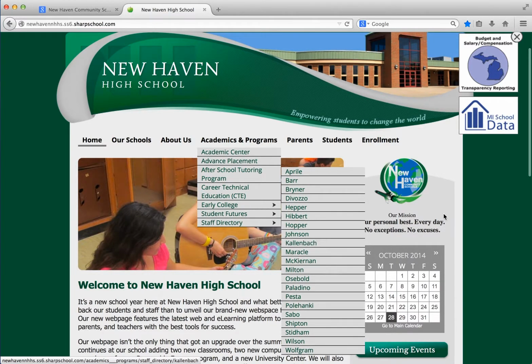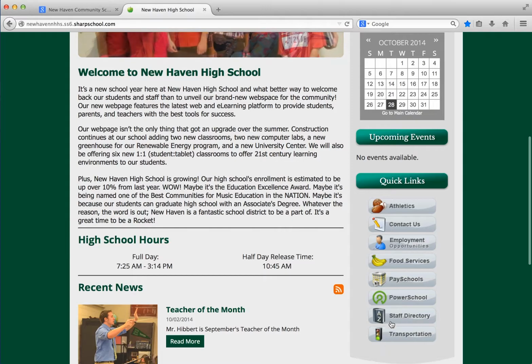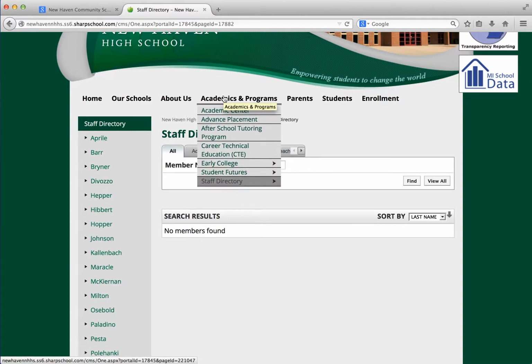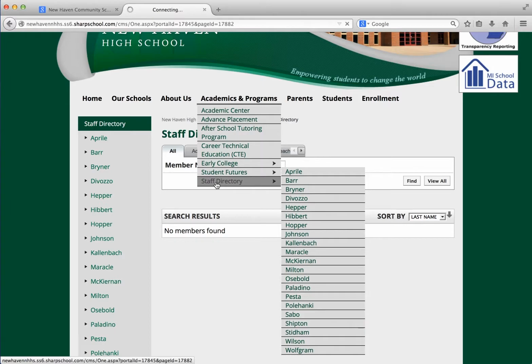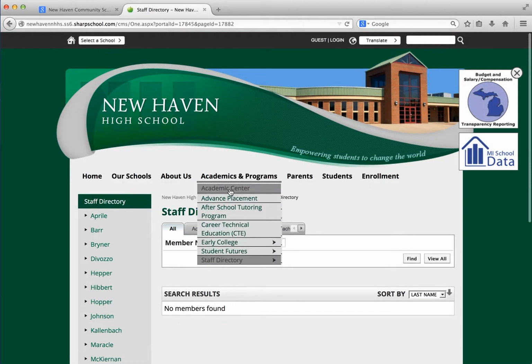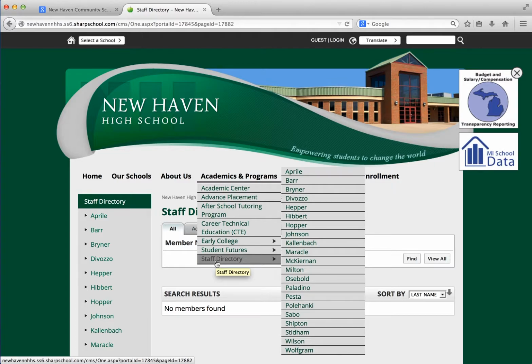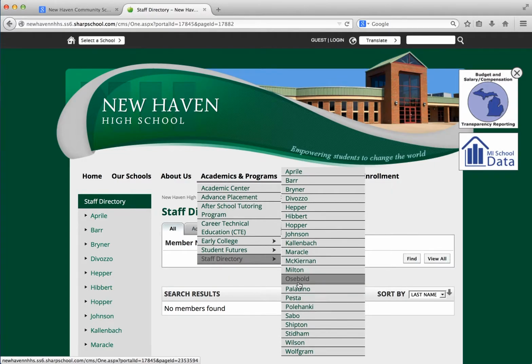There's another way to get to it. If you were to go to the quick links down here and go to staff directory, it would take you here. Again, there's all the websites there. Same thing as if you clicked on academics and programs here, click on staff directory, it takes you to the same page. So whether you get to it from here or from here, it's the same website. So find yours and click on it.